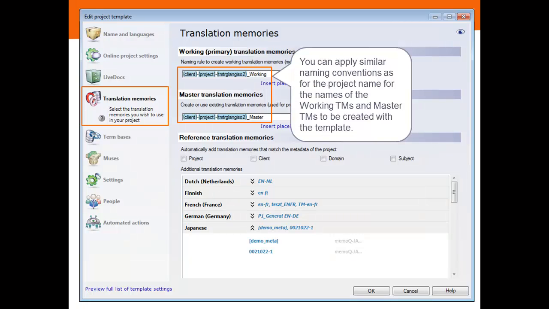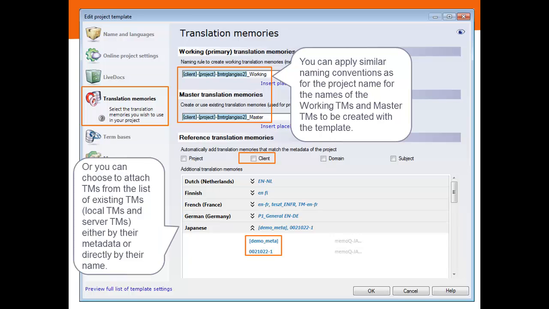You can apply similar naming conventions as for the project name for the names of the working TMs and master TMs to be created with the template. Or you can choose to attach TMs from the list of existing TMs, local TMs and server TMs, either by their metadata or directly by their name.